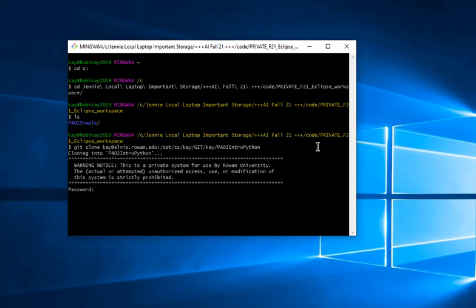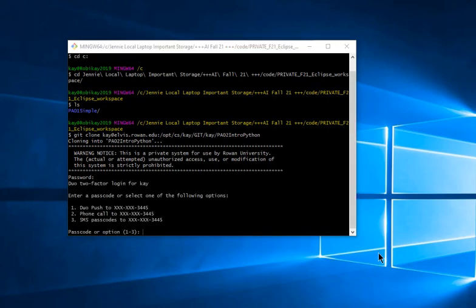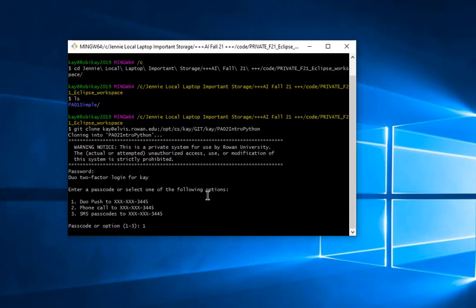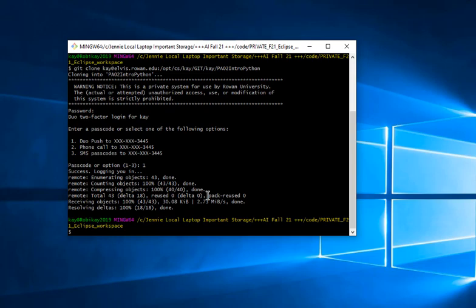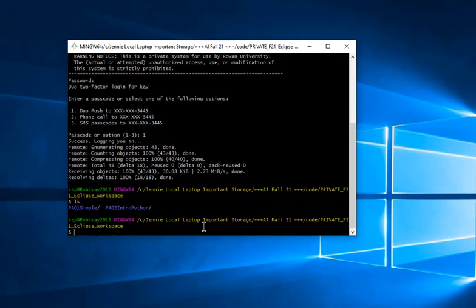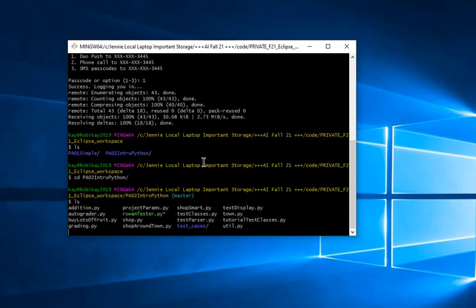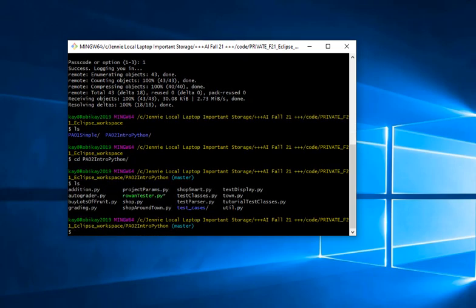And it's going to ask me to log on, and I want to do a push. And so we've got everything. And if I do an ls, and I go into number 2 and list everything, there it is, looks good.